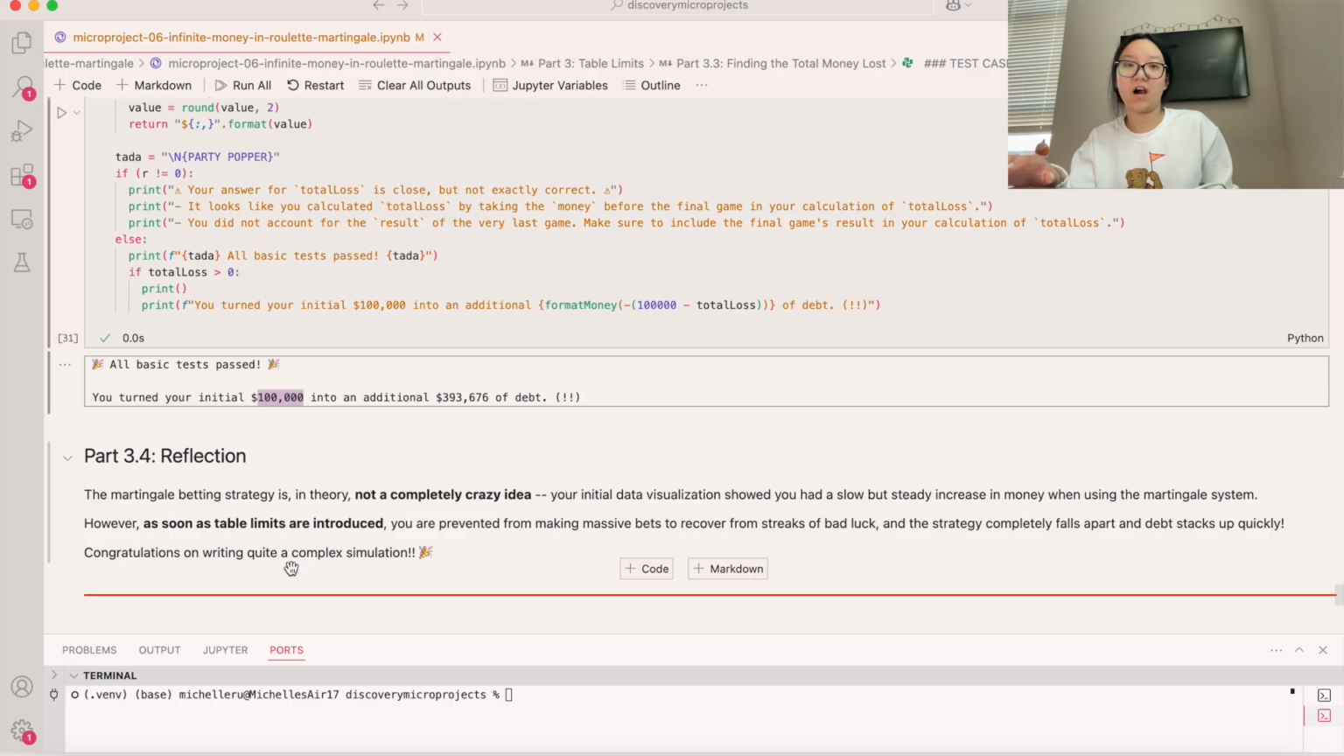And so the main takeaway here is that this betting strategy, when someone told this to me, didn't seem like a crazy idea, right? And even when we visualized it at first, we saw that increasing line. But the second that we become realistic and introduce those table limits, the casinos are able to prevent us from making up for those massive streaks of bad luck. And so that's initially our downfall.